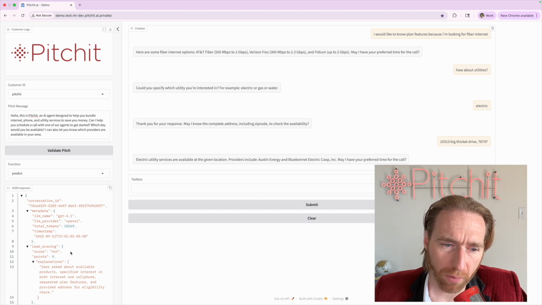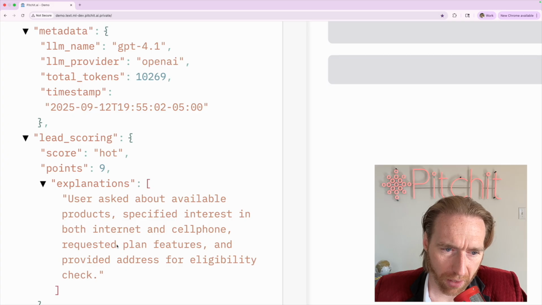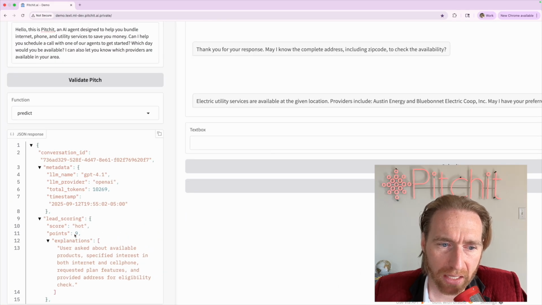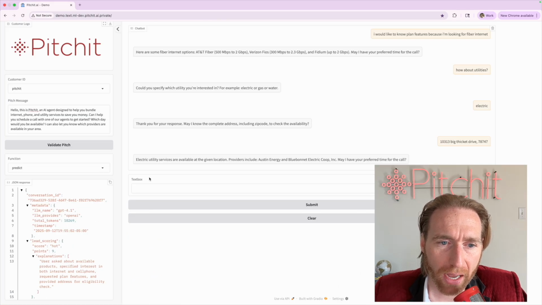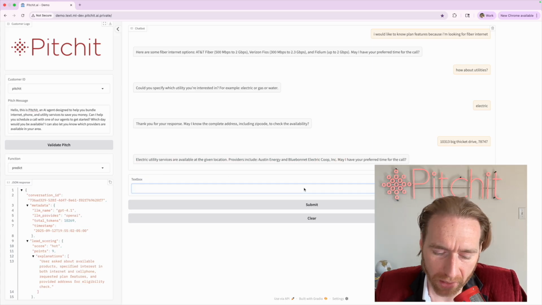So now you basically have internet, cell phone, plan features, eligibility for a provided address has been checked. Electricity, this lead is now a 9 out of 10, super hot. The only thing we're missing is, do they have intent to take a call? And so it is ending by saying, when's a good time for the call, right? So let's just give in now.